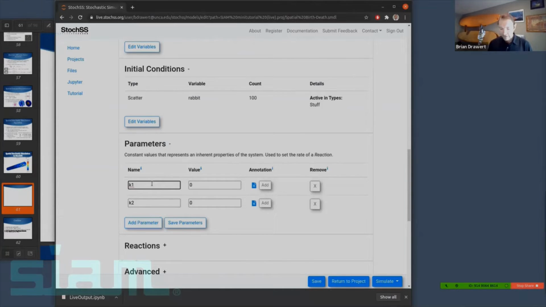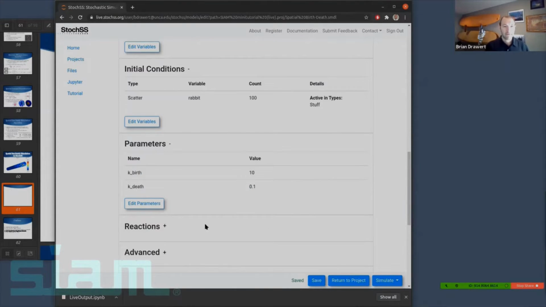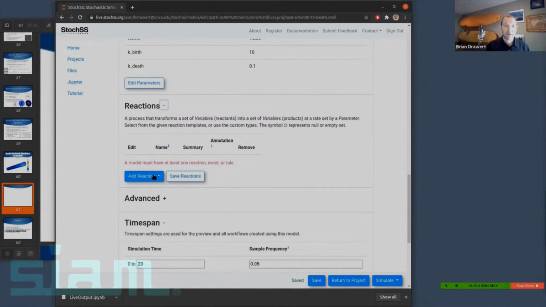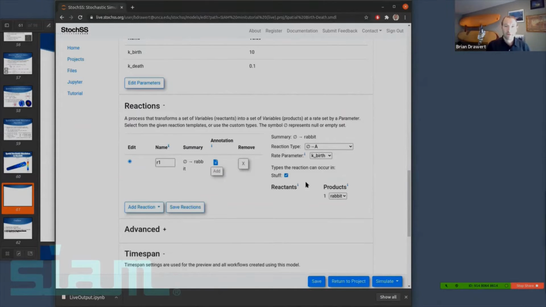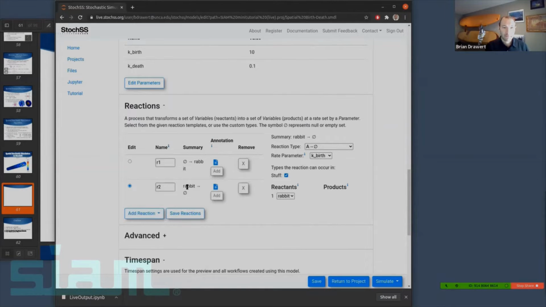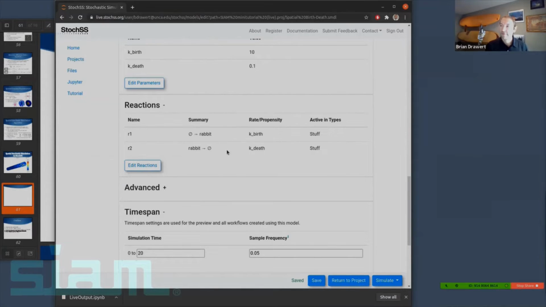All right, parameters. We have two parameters, k birth. That value is going to be just like yesterday, 10, k death, 0.1. Save parameters. Reactions, same as before. So we're going to have a birth reaction. Nothing goes to A. I'll just keep it R1 for now. And then the only detail here is reactions can be specified for only specific types. So I'll show you that in another example in just a minute here. We're going to produce rabbits at k birth. We're going to lose them at k death. Perfect. Okay. Create rabbits, destroy rabbits.